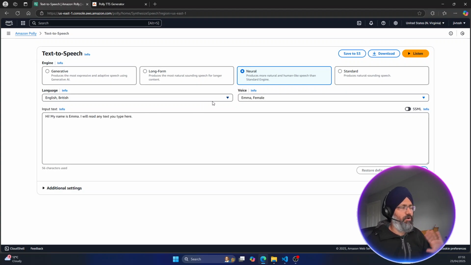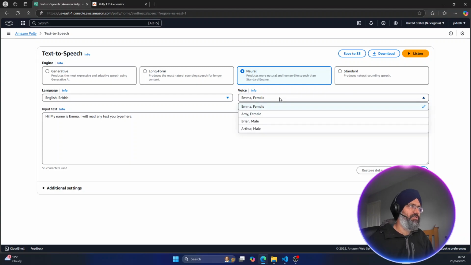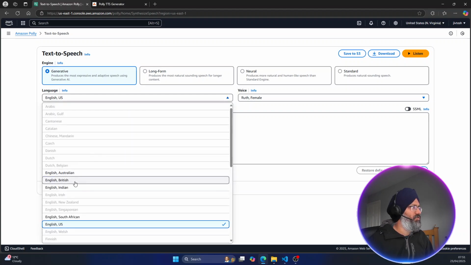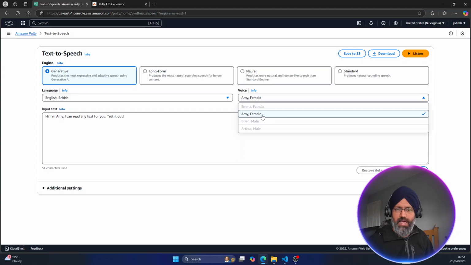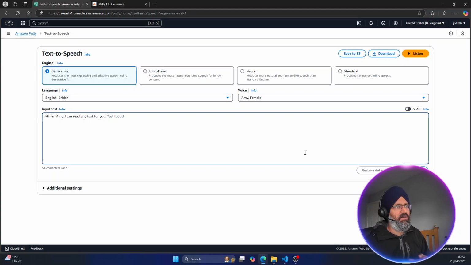As you can see, there are a lot of different languages you can choose, and the voice also varies. So if I'm on generative, then I can use British English, but I only have Amy available as a female. Like I said, you can write any text here and then listen to it. You can download that, which is good for ad hoc purposes. But if you want it programmatically, if your application needs this, that's what I'm going to show you how to do. What you need to make sure is that you know the engine, the voice name, and of course the AWS region.